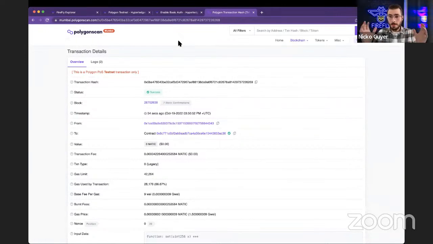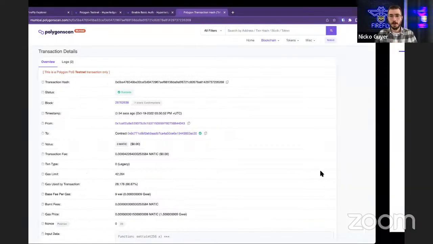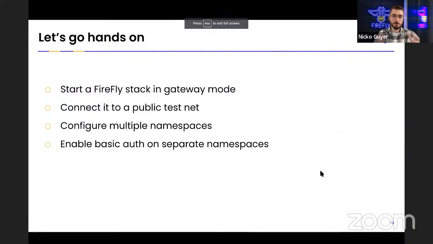So that's what I had for the hands-on section, walking through all these new features: starting up FireFly in gateway mode, connecting it to a public test net, configuring multiple namespaces for our red team and our blue team, enabling basic auth, and performing transactions with different signing keys for each of those different namespaces. So that's it for the demo portion.